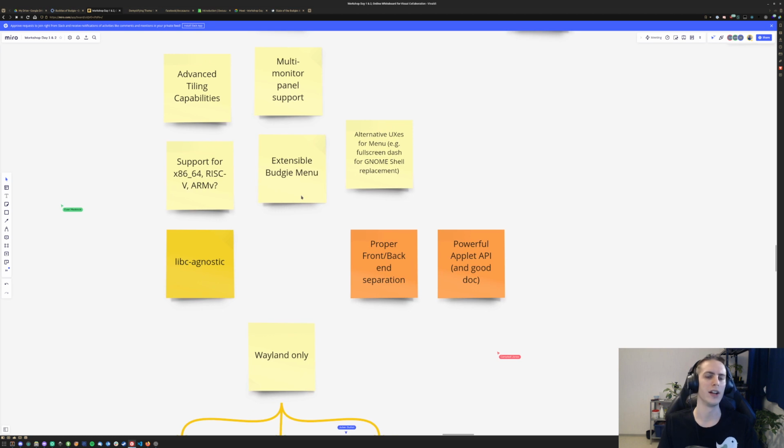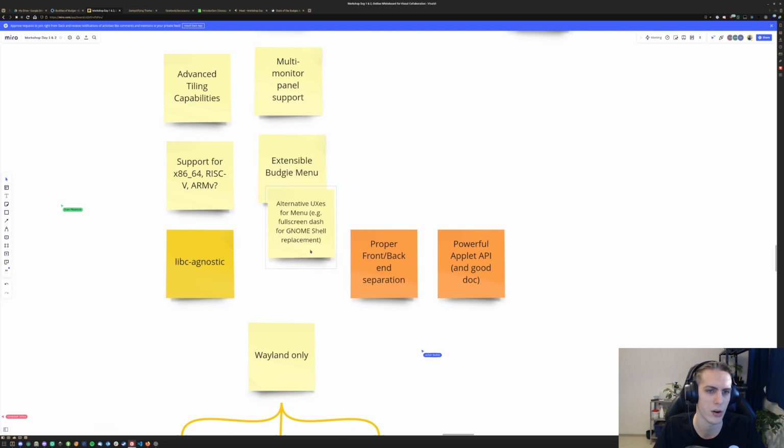So another card I wrote was extensible Budgie menu. So basically what I mean by that is both the concept of search portals, kind of like what GNOME Shell has, as well as different views for it, whether that's icon grid or full screen. So these kind of go hand in hand here.